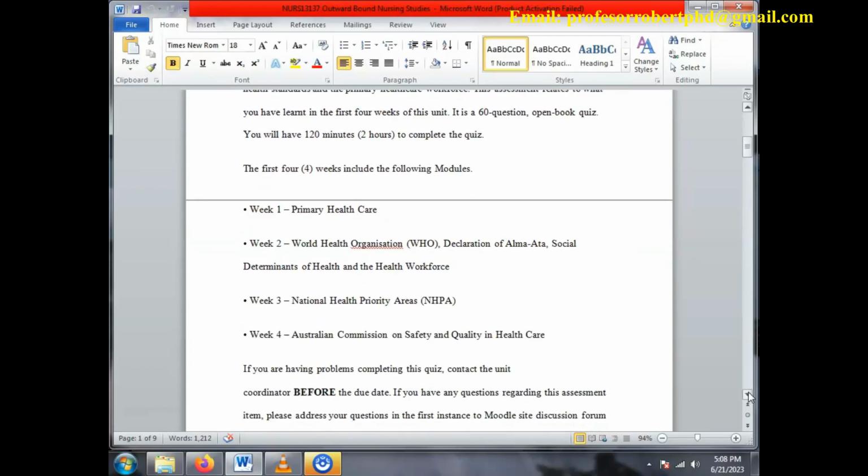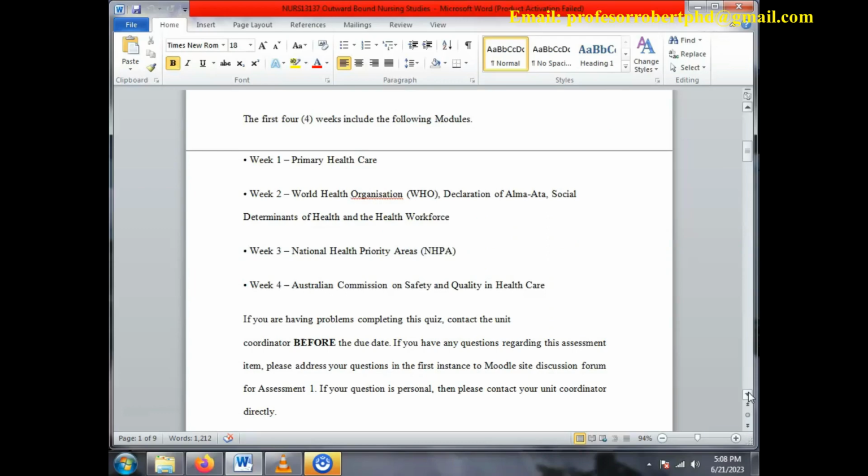The first four weeks include the following modules. Week 1: Primary Healthcare. Week 2: World Health Organization, WHO, Declaration of Alma-Ata, Social Determinants of Health and the Health Workforce. Week 3: National Health Priority Areas, NHPA. Week 4: Australian Commission on Safety and Quality in Healthcare.